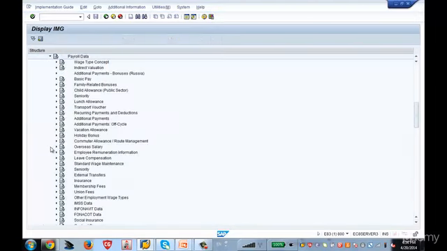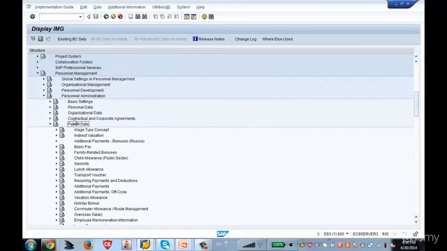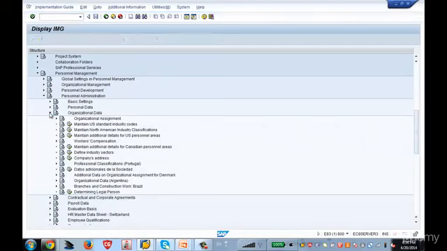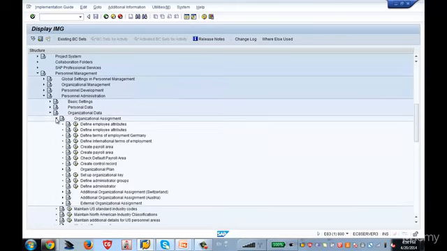When you expand Payroll Data, you will not find payroll data, it is basically Organizational Data, sorry, because the payroll area is stored in infotype 1. And what is infotype 1? Infotype 1 is Organizational Assignment. So I am expanding this node. Now here you will find the payroll area.